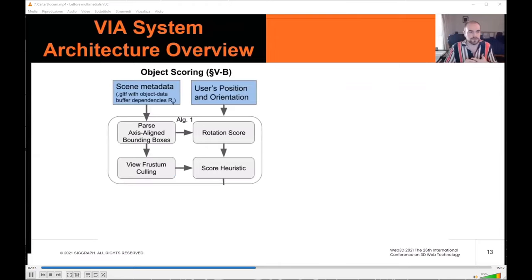So the general overview of VIA can be broken up into two main components, an object scoring component and a partitioning component. The object scoring component will take as input the scene metadata file, or the .glTF file, and the user's initial position and orientation for their first view. We will take the metadata file and come up with the axis-aligned bounding boxes by parsing that. We will then perform the rotation and view frustum culling scoring algorithms using the initial position and orientation of the user, and combine those two to get our final heuristic.